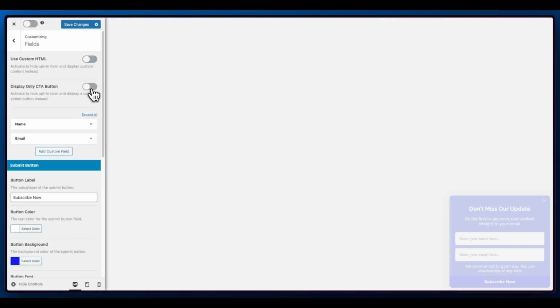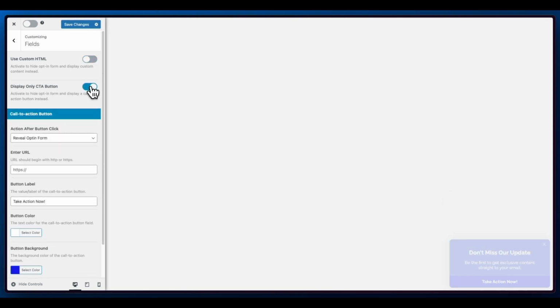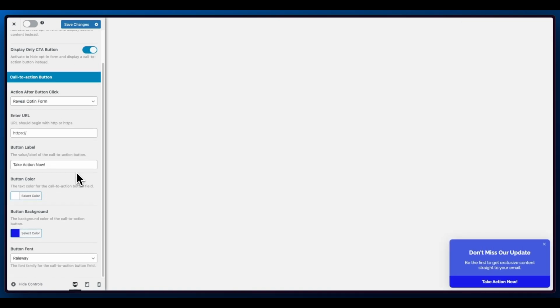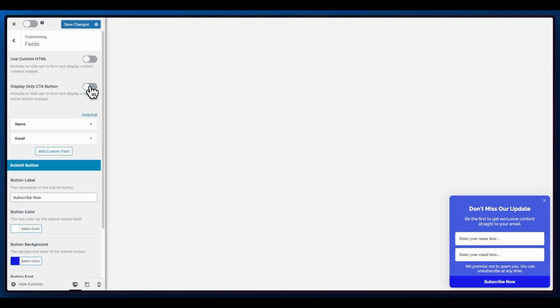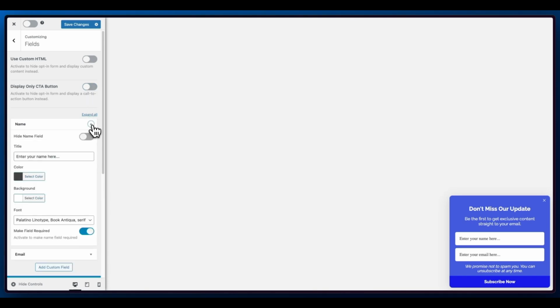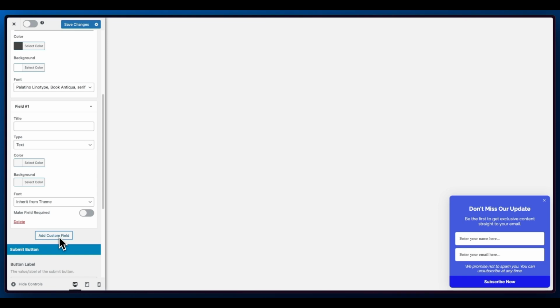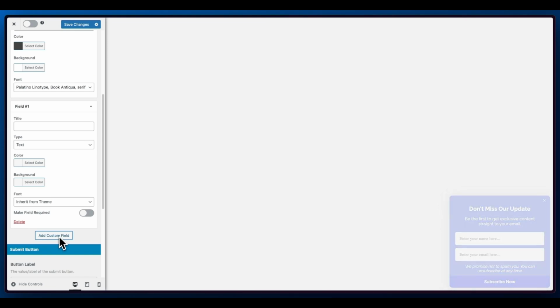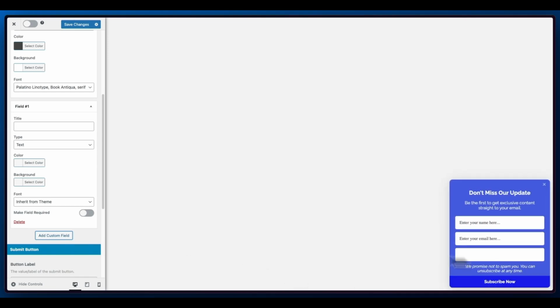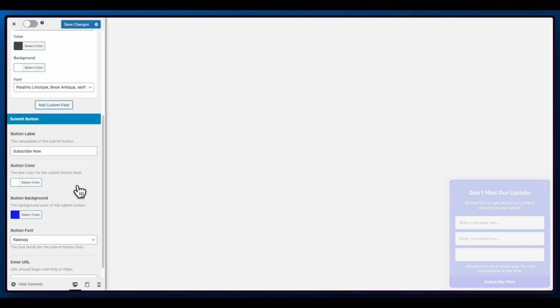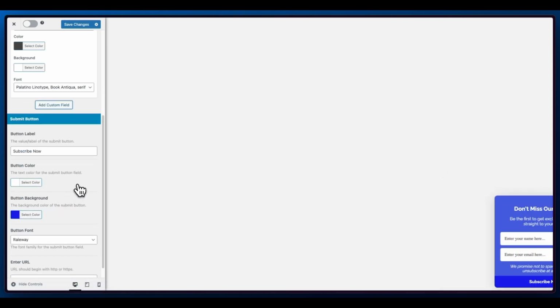We can choose to use only a call to action button as well. We can customize the button by using the options below, or we can use the standard form fields by turning this off. We can customize each individual field. By default, we have name and email, but we can also click on the Add Custom Field button to add a new one. Of course, we'll see our custom field in the opt-in's preview. So it's right over here on the right-hand side. I'm going to go ahead and delete this. And here we'll have an option to customize the submit button for the regular form.